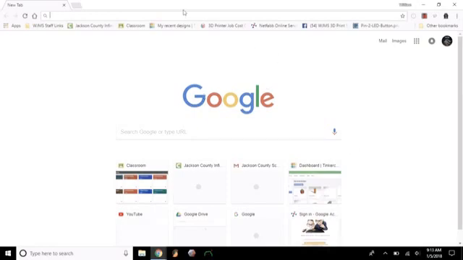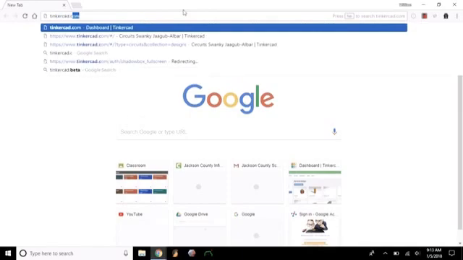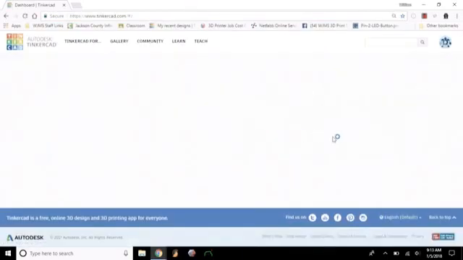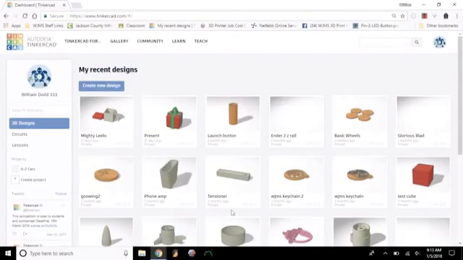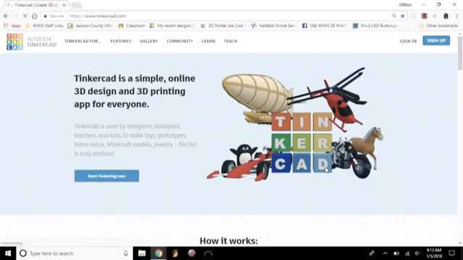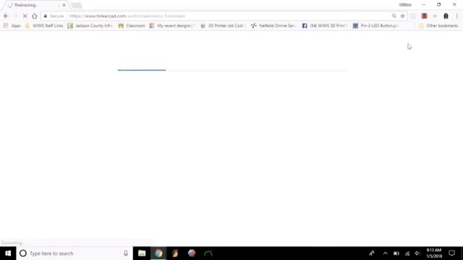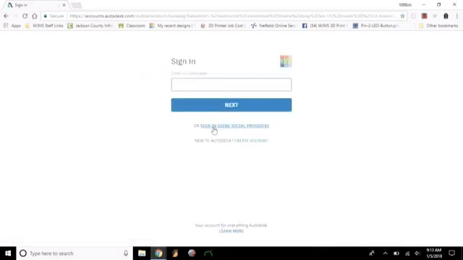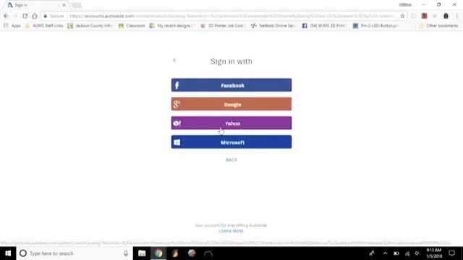Very first thing you need to do is type in tinkercad.com. It's going to take you not to my dashboard. Let me log out real quick. It's going to take you to a screen that looks like this. You're going to need to click sign in, and then you're going to need to click sign in using social providers, and then click Google.